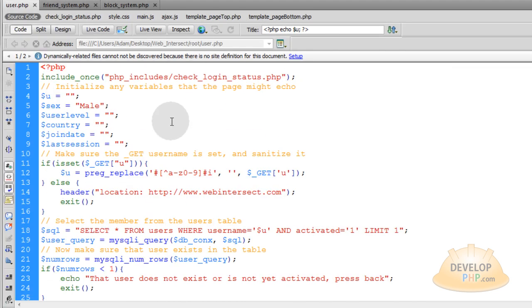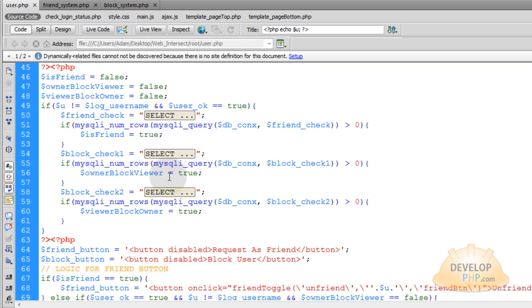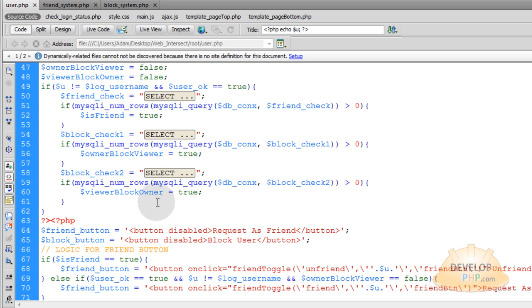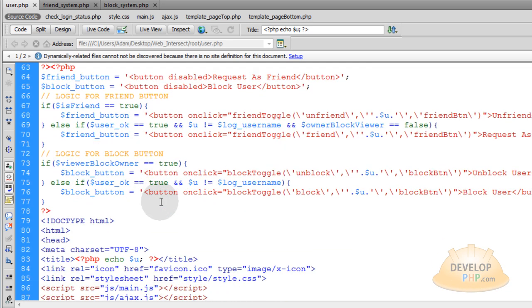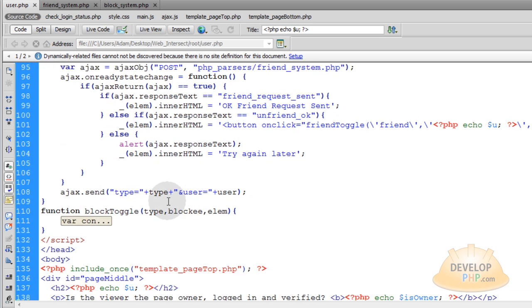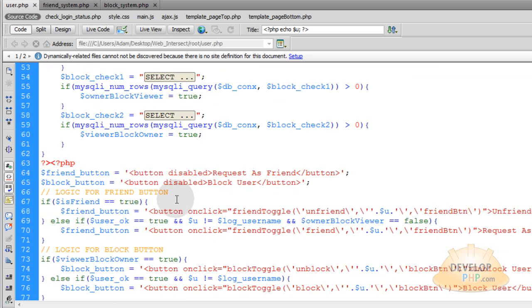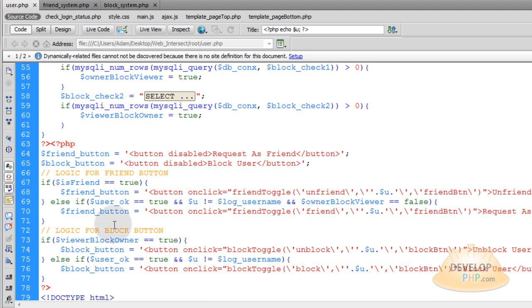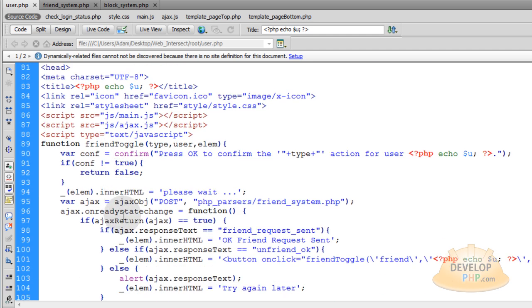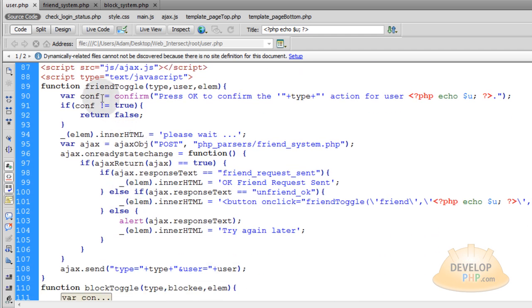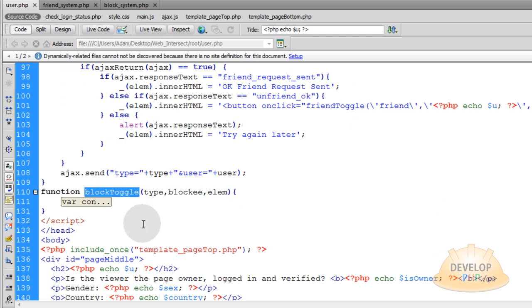Alright, so you're going to be getting the new updated user.php script that now has a little bit more PHP logic in place and the JavaScript for those buttons when they're clicked. And you can see in the PHP we're evaluating a little bit of logic to see what buttons we should offer people according to who they are, whether they're logged in or not, and so on. And I'll explain that very quickly, but I just wanted you to see that here we have the friend toggle function in JavaScript and the block toggle function in JavaScript.